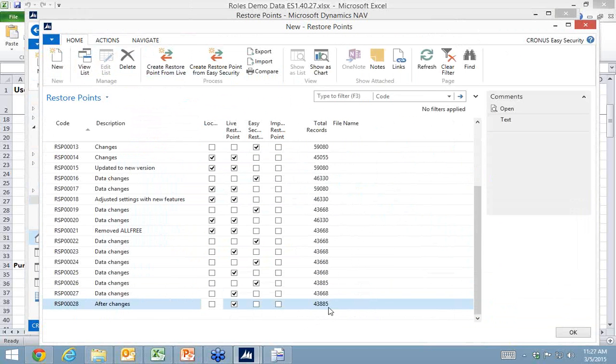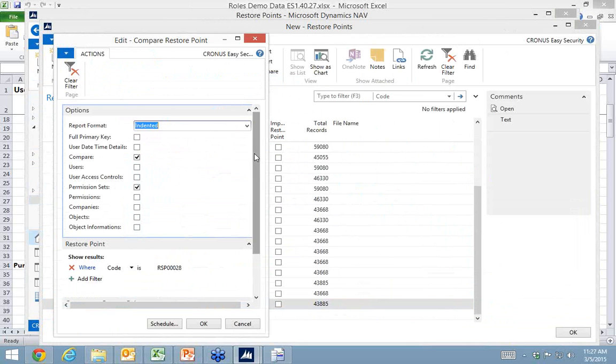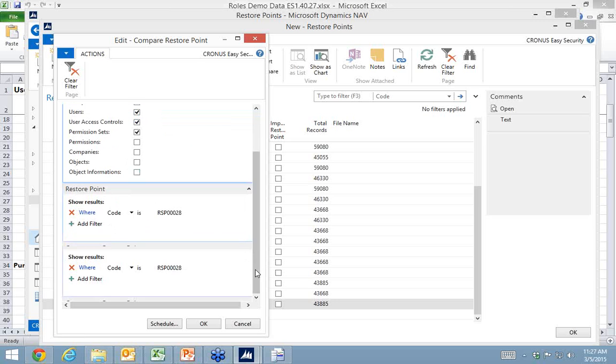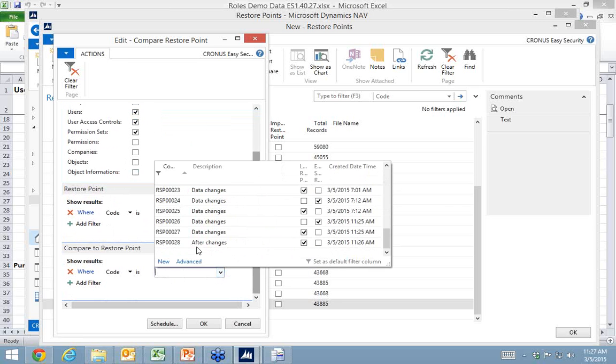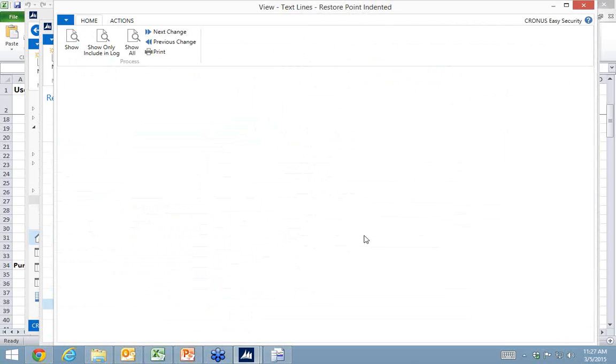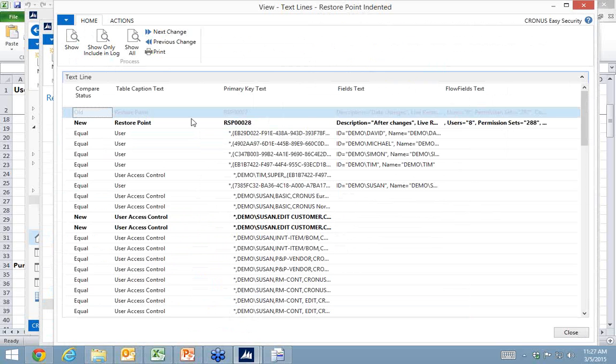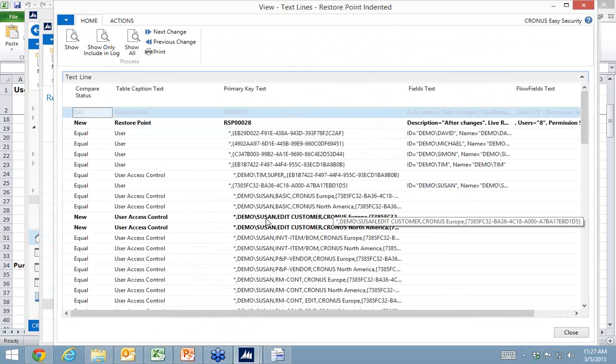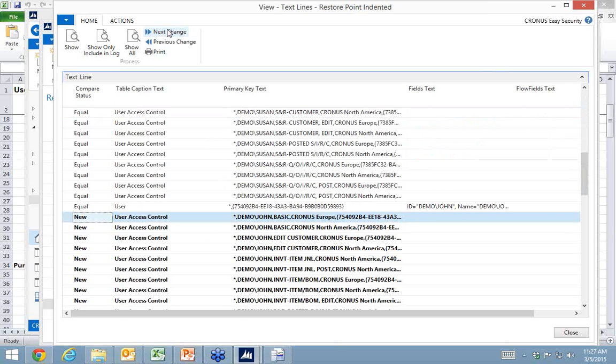So I can see I had a little more than 200 extra records added based on this one. We can compare these restore points. So instead of looking at individual records, I can go in and say I want to look at my users and the permission sets, and I want to compare my 28 with the 27 that was right before I changed anything. So now it generates data, and grayed out is old information and bold is new changes. I can look at my user Susan, who has the new role Edit Customer in Kronos Europe and Kronos North America. And I can jump through the changes in here.